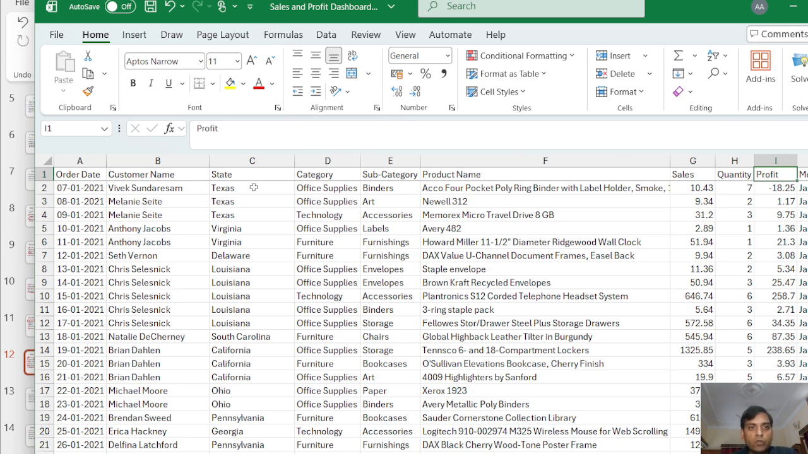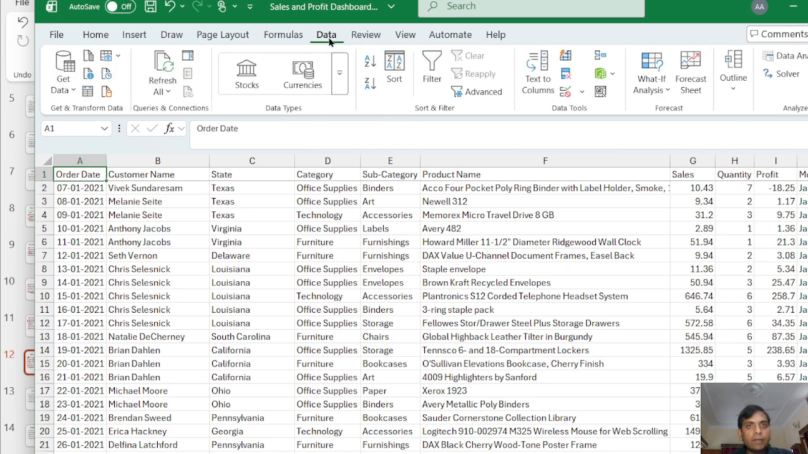To create a dashboard, first we will focus on the pivot table. But before preparing the pivot table, you need to prepare this data. So first we will focus on data preparation. We will click on the first row, the heading row, and then we will click on data, then put the filter first. So you will see a filter in all these columns.